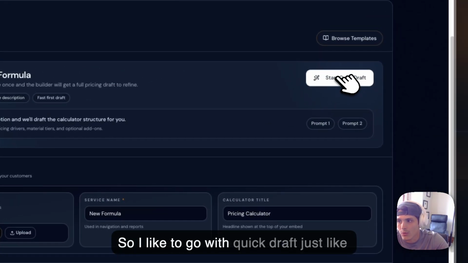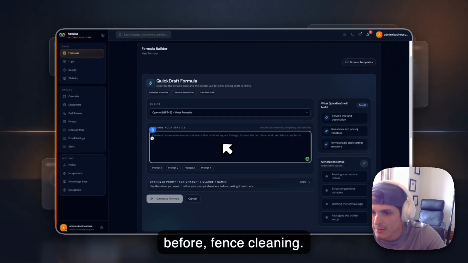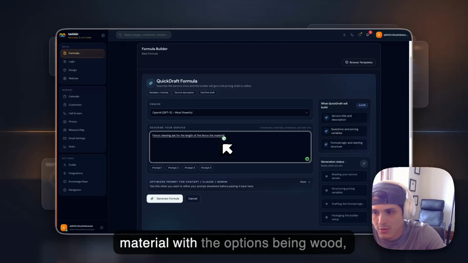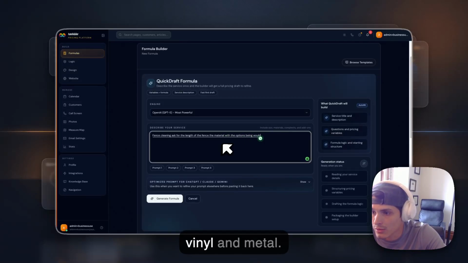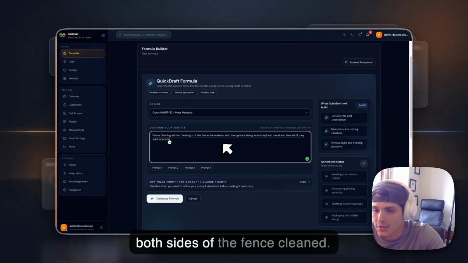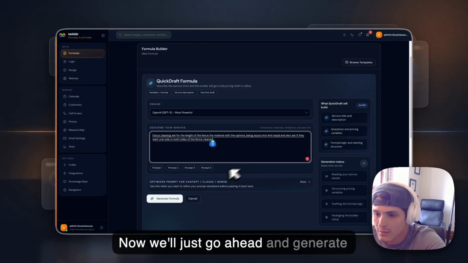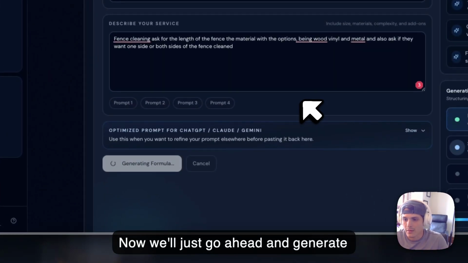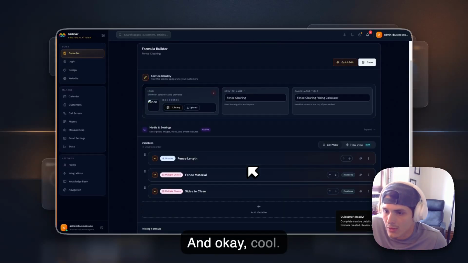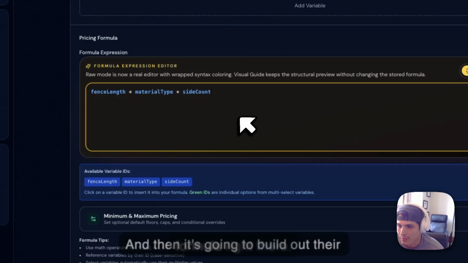So I like to go with quick draft, and just like before, fence cleaning, ask for the length of the fence, the material with the options being wood, vinyl, and metal, and also ask if they want one side or both sides of the fence cleaned. Now we'll just go ahead and generate that formula. And okay, cool. So we got fence length, fence material, size to clean. And then it's going to build out their formula right there.